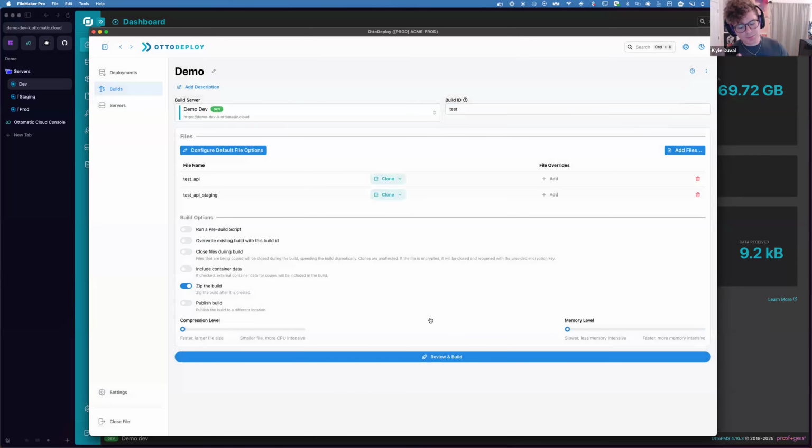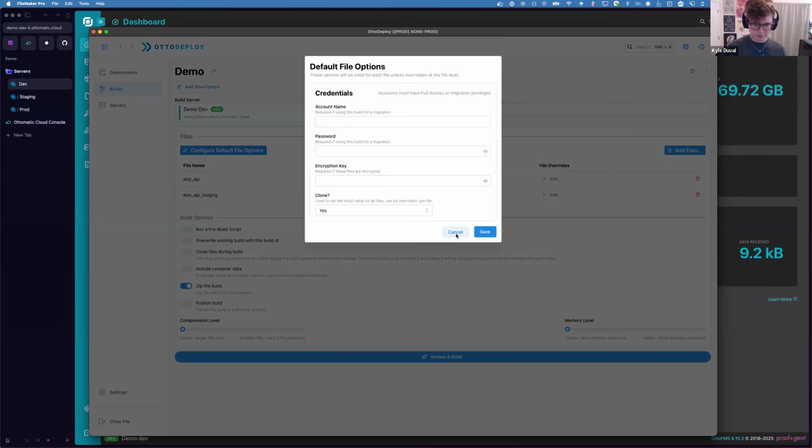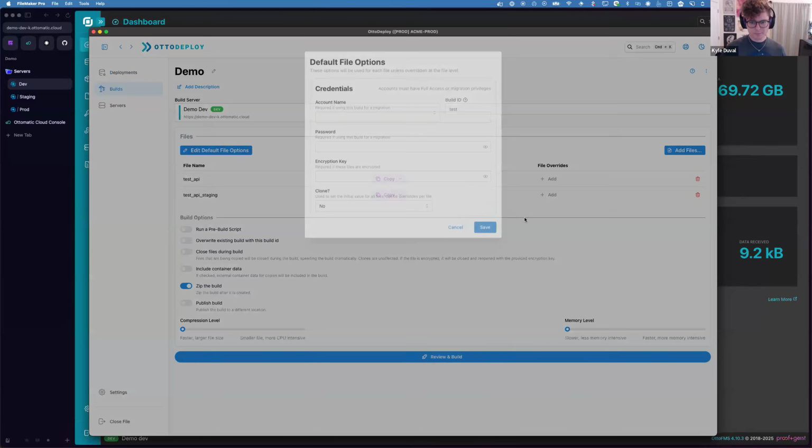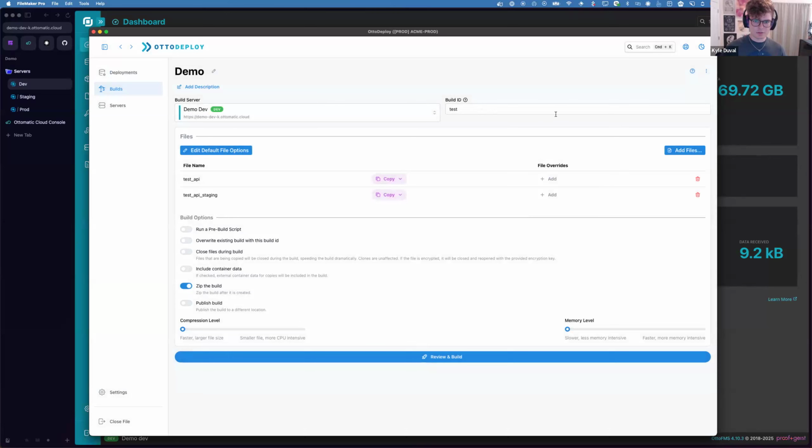And so a build is basically a set of clones or copies of files that you can use to run deployments, or you can publish to offsites, or you can store as historical sets of your files, or really anything you need a set of files for, right? You can configure options for them, et cetera, et cetera. But I'm just going to create a set of copies, and we'll call this demo.